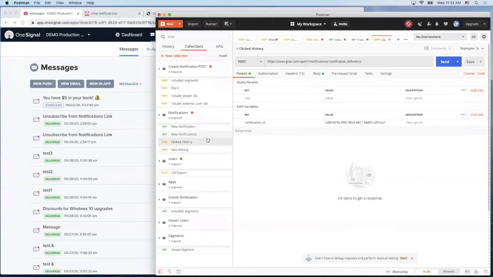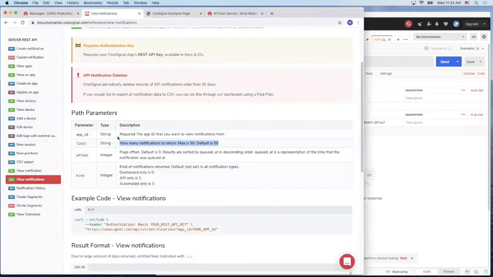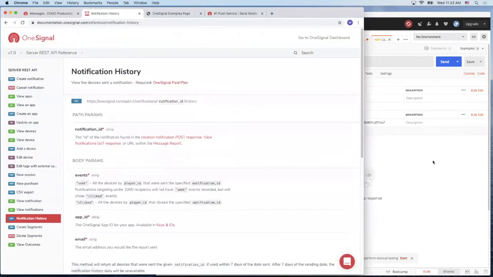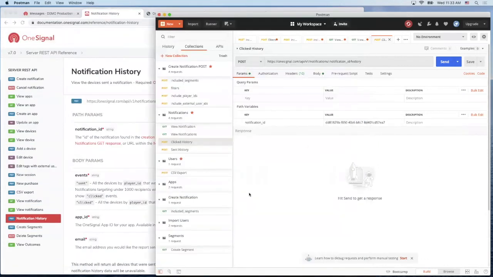I really wanted to get into the notification history endpoint. This is a really cool one. This will give you a list of all the devices that were both sent and clicked a notification. And just like the view notification or view notifications endpoints, the unique thing about this is that it will only give you the list of specific player IDs that were either clicked or received the push.